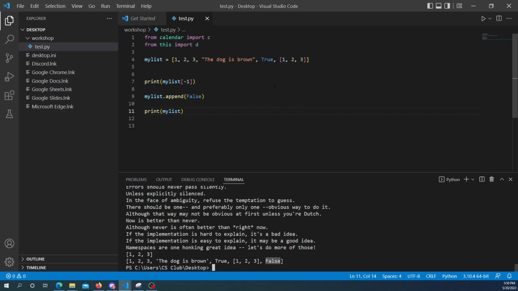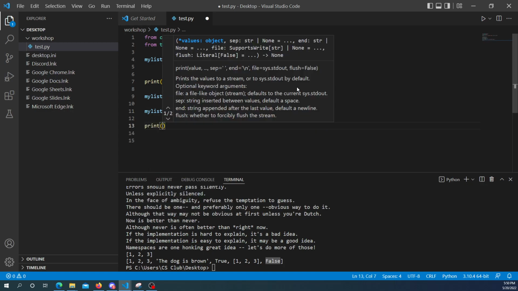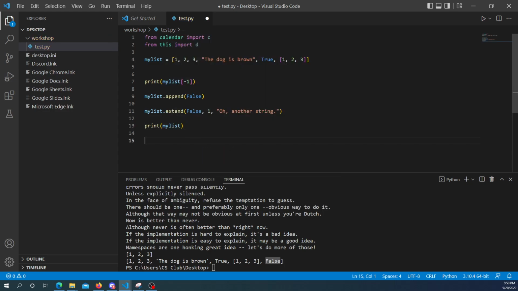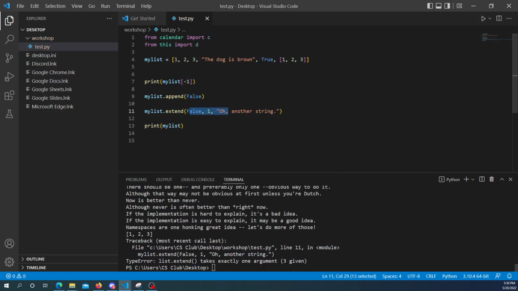You can also do extend. So it's the exact same thing as append, except the difference is you add multiple things. So mylist.extend, and I did false, 1, and then I did another string. Okay, so there's 3 elements here, and if I were to print my list, it should add all of those elements at the end. Oops, what did I do wrong?